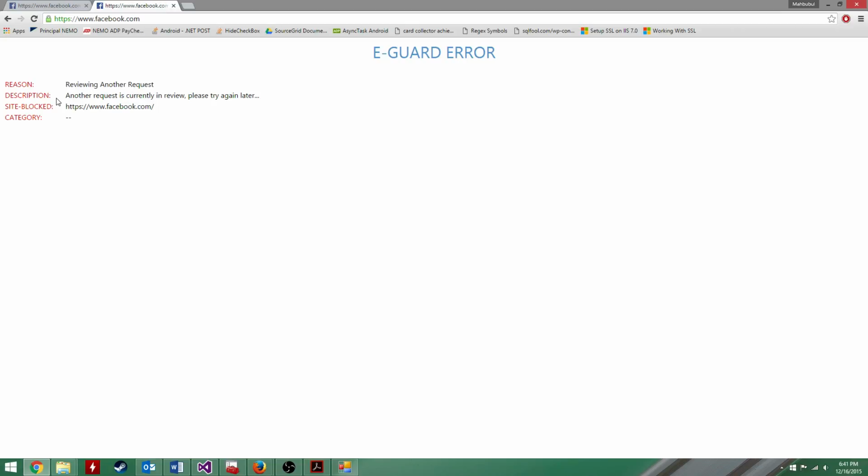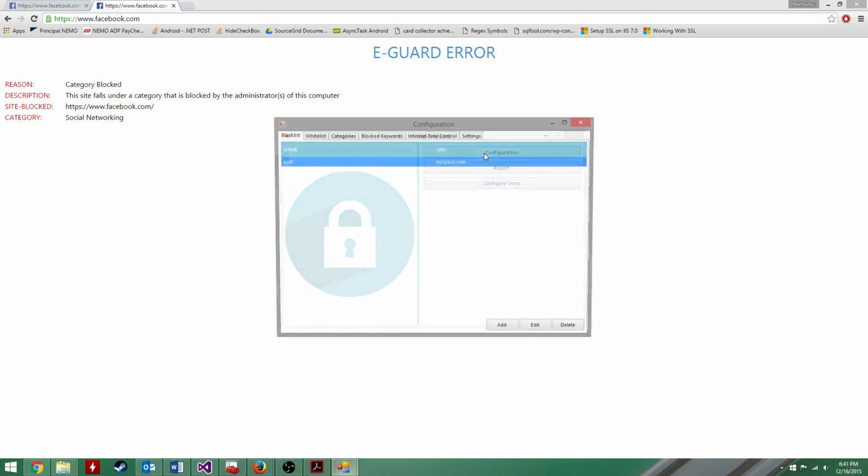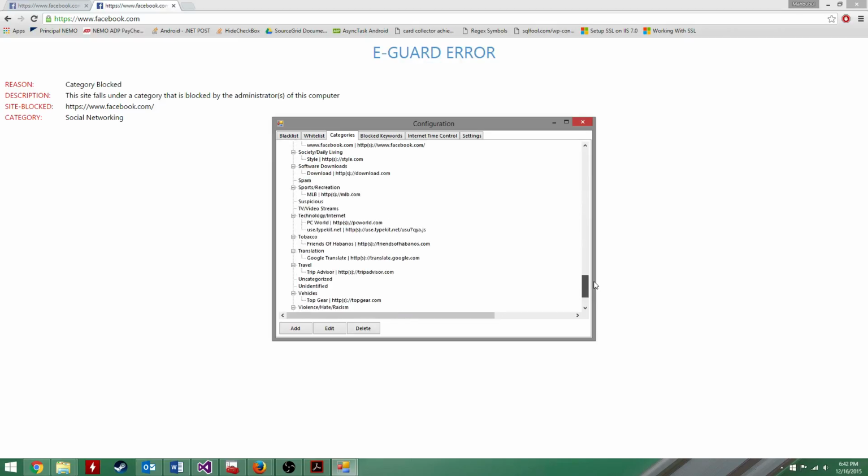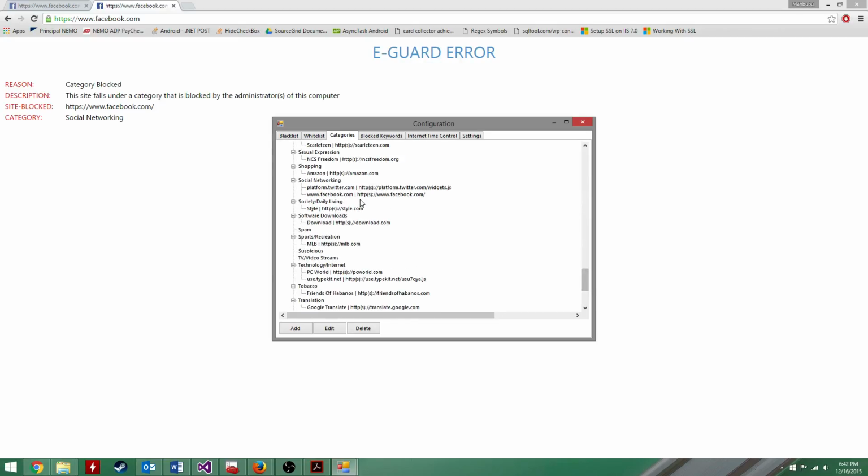So I'm just going to go ahead and press F5, just refresh. You see it took a little bit more time, because it went to site review, it parsed the HTML that was returned, and the site falls under social networking. So if we go back to configuration, what we expect in categories is Facebook to be added under social networking automatically without our need, and it has been right there.